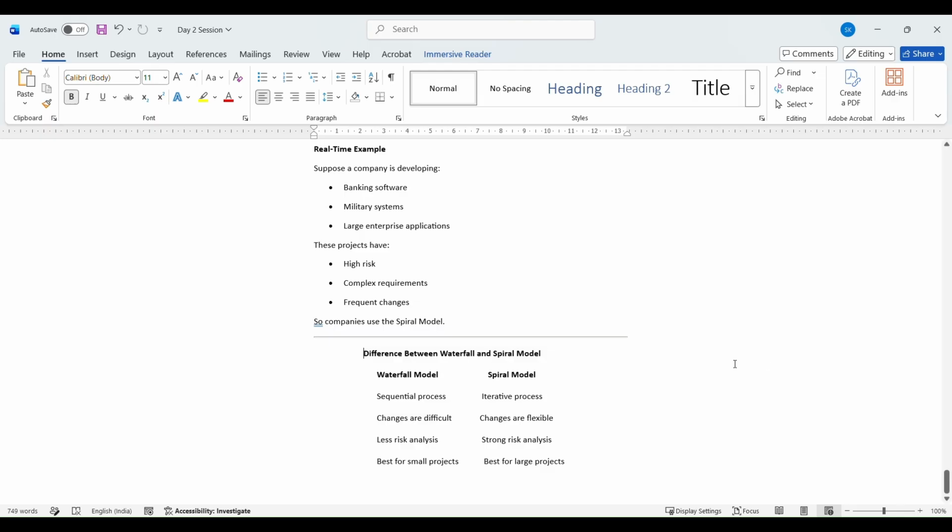Okay, so that's the beauty of the spiral model. It's a very important model. Please understand each phase in this and how it works. In interviews, most companies ask about it. Okay, so the spiral model is a very useful and very important model.